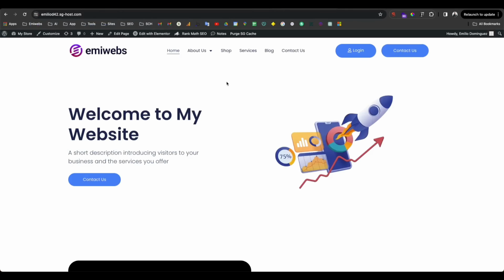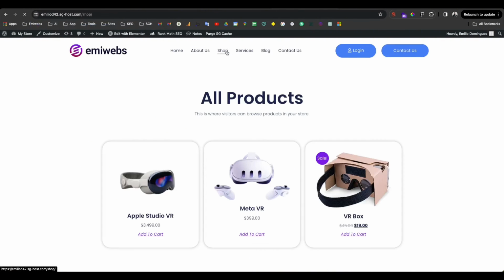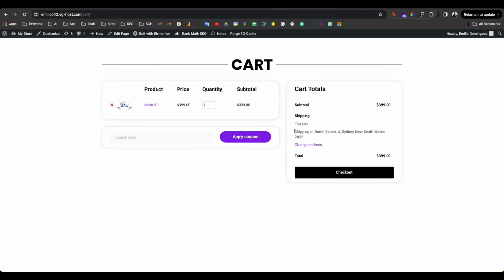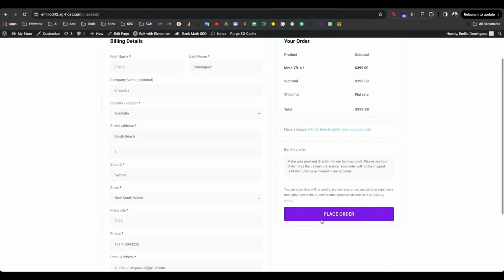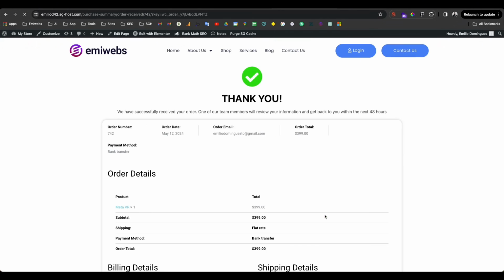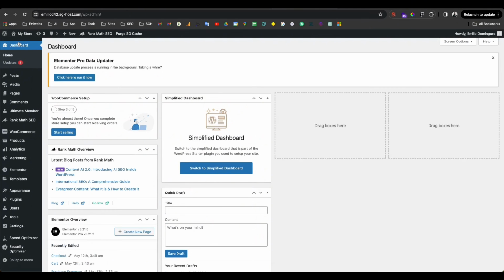I'm going back to show you what this standard looks like. So let me show you. Shop, add to the cart. I'm just going to go and view the cart. The cart is amazing. Now, okay, the checkout is even better. And then here, when they place an order, wow, you get the purchase summary. I'm just going to show you how I did that. So I'm going back to the dashboard. Now the purchase summary is assigned to the WooCommerce page.